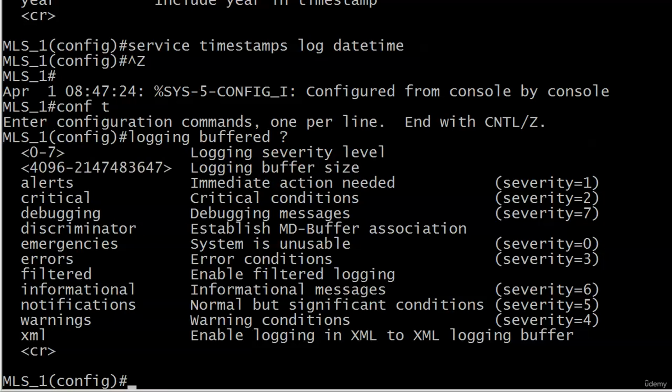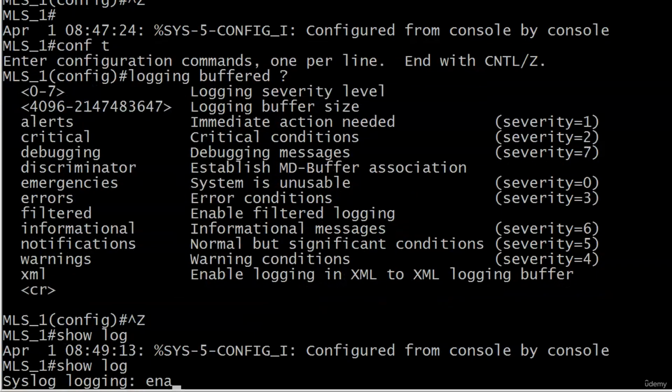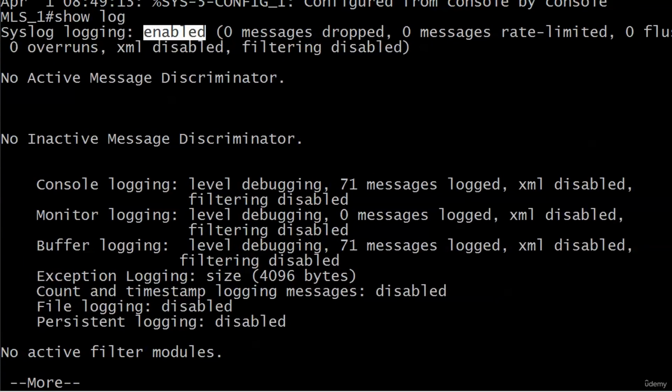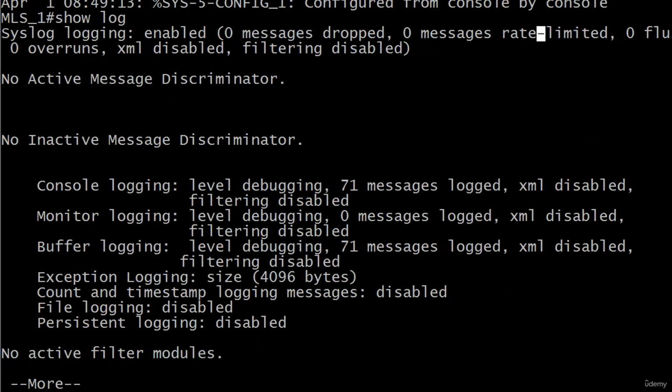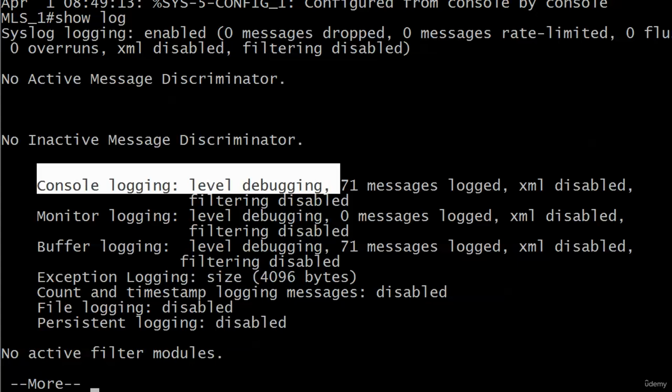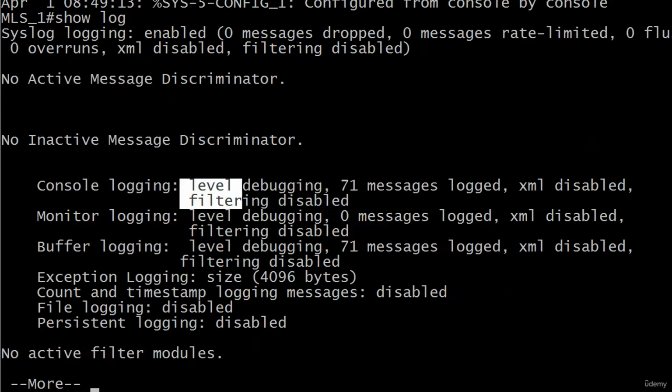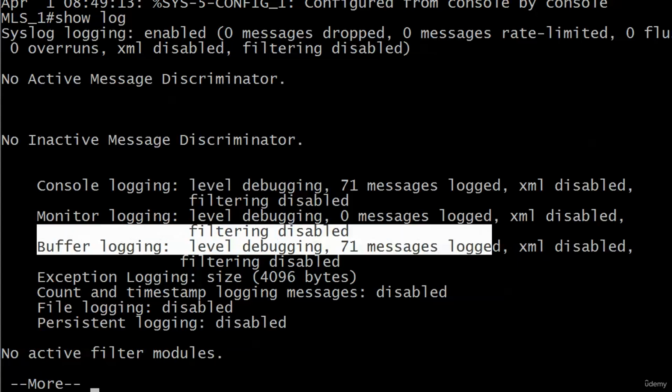We'll see the default for that here in just a moment, because we're going to do a show logging. Now, show log is going to give you a ton of information. It's going to show you first, is Syslog enabled to begin with? It's going to show you that right at the top. Have you dropped any messages? Have you had any stopped by rate limiting or flushes, which is something we're not getting into in this part of the course. Message discriminators the same way, but here it's going to tell you, okay, I've got 71 messages logged to the console, and it shows you the level that you've set. And again, these are the defaults: buffer logging, level debugging, 71 messages.